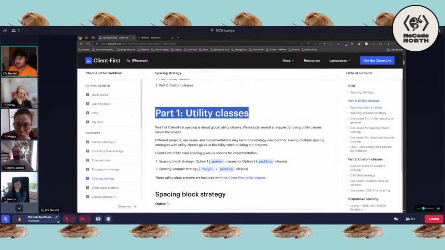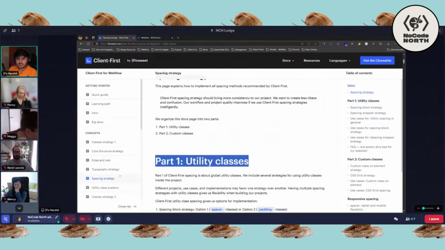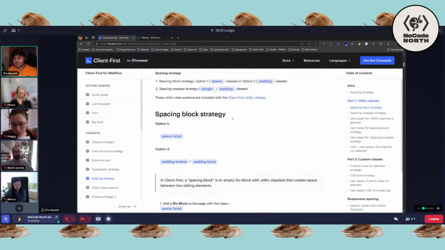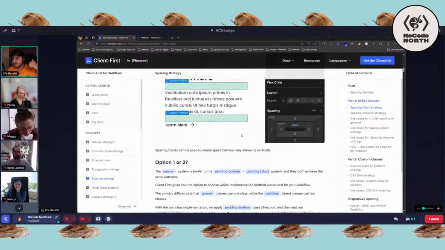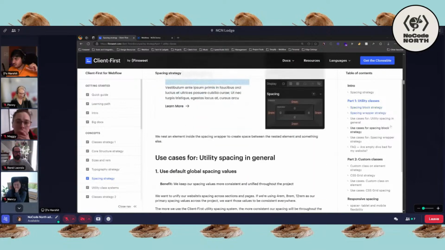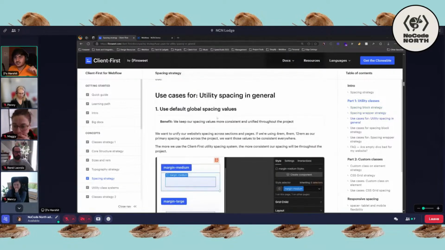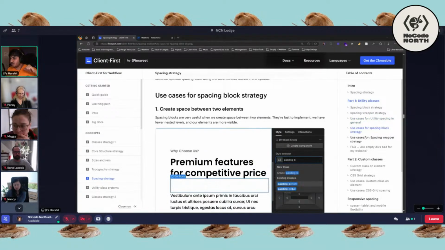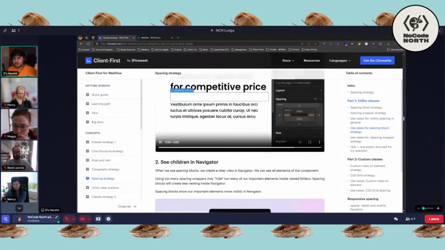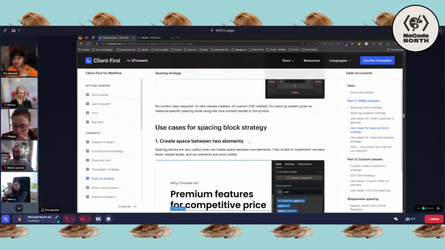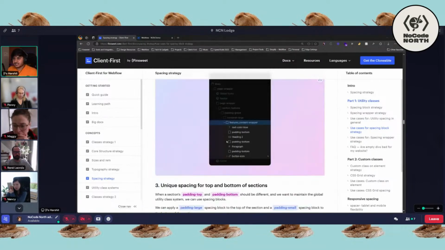So yeah, the spacing classes, again, spacing strategy, we have a set of utility classes, the spacer classes, the margin, and the padding classes. These are the utility classes. There are two different strategies, or three different strategies, you can call it. Let's see what else we can cover in this. Utility spacing, uses of spacing block. Here we go. I think these are the things. Yeah, space between two elements. You can see the children in navigator.